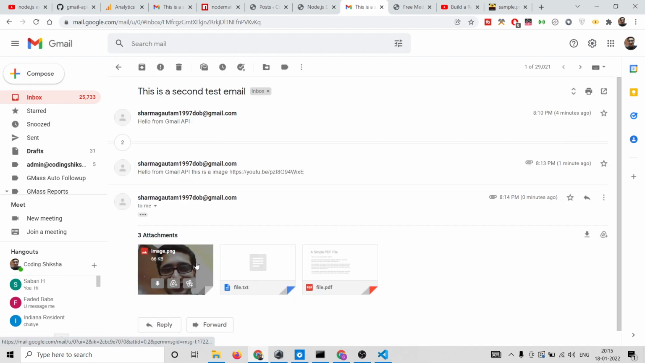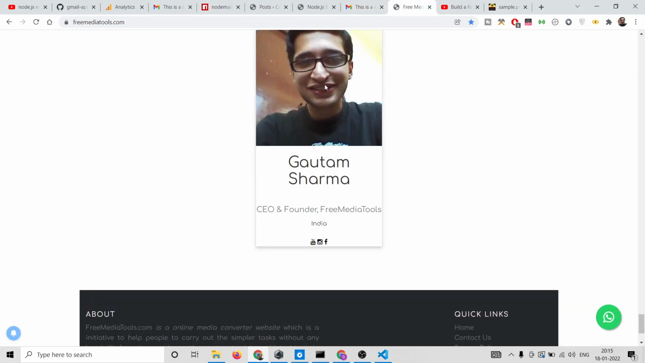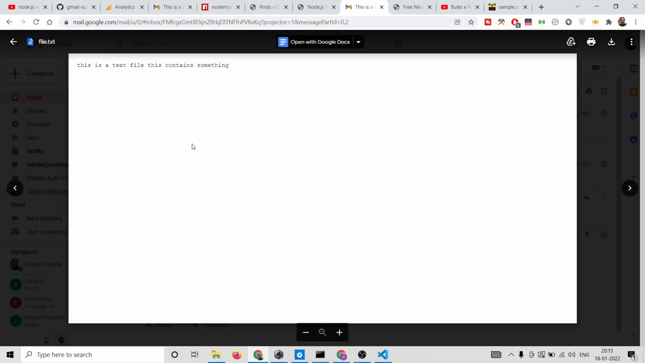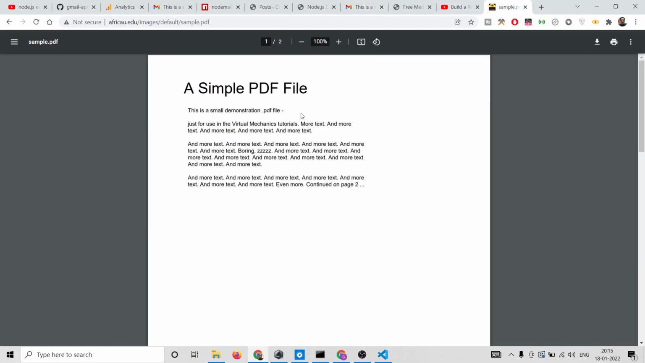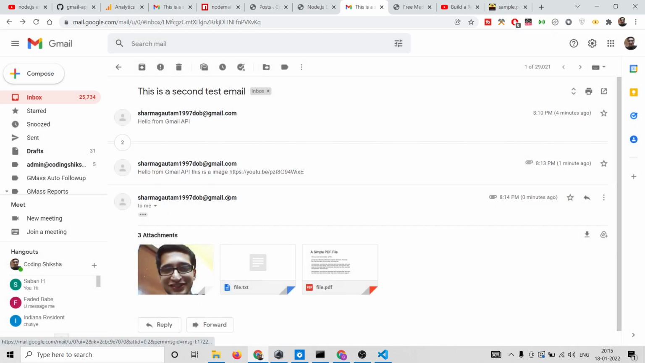Now if you check your email here, hopefully these three files will be there. You will see, guys, this is the same image. Then we got the second file, which is file.txt, which we constructed, and the third is a PDF document, which is the same PDF document that you see here. You can send out video files as well, but video will take longer. That is why I'm not showing you.